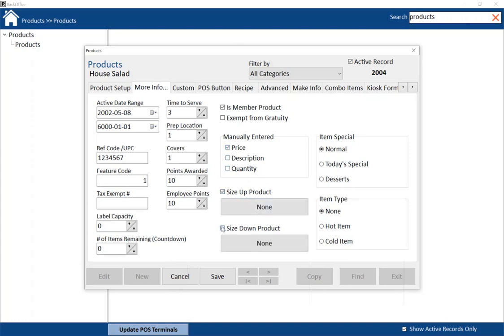Size up product and size down product program function buttons on your screen that will take this product and link it to another product. A good example of this is a medium-sized pizza. Size up will take the item and change it to a large-sized pizza, and size down will change it to a small-sized pizza. Item special pertains to the special of that establishment.